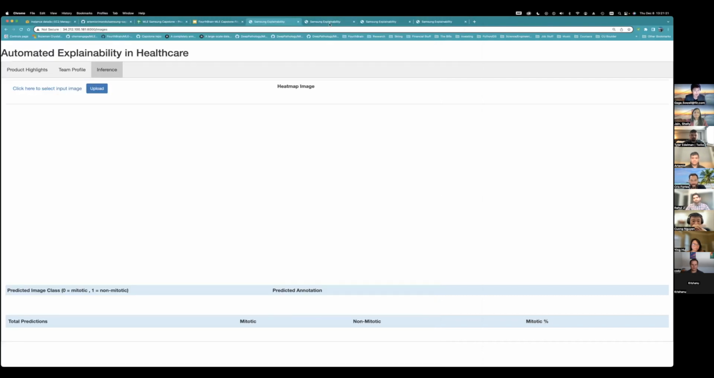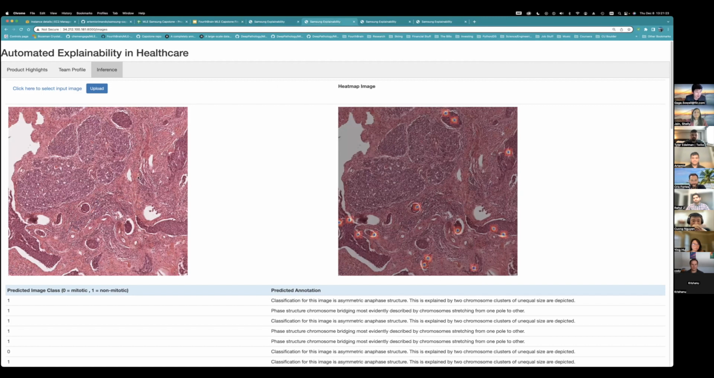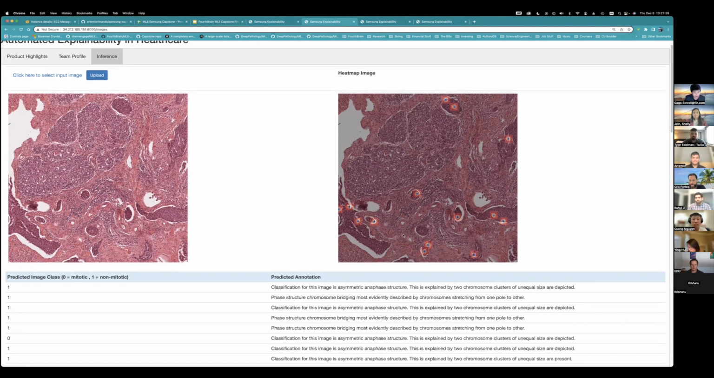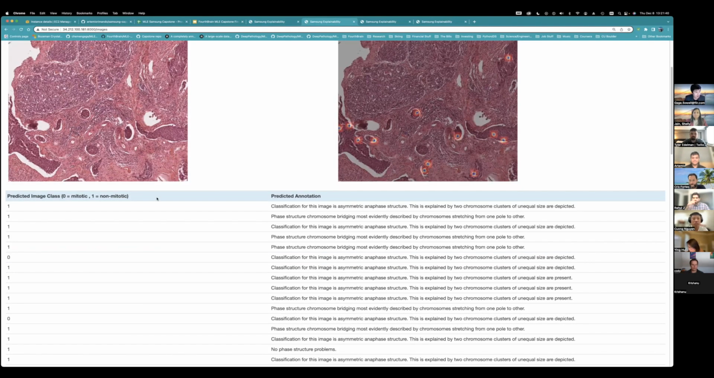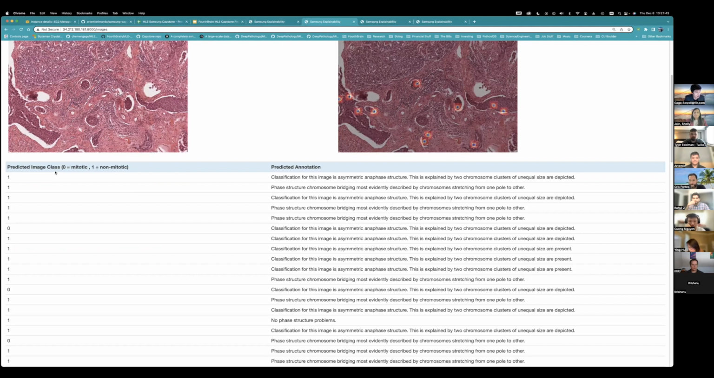So after we've uploaded and processed the image, you can see the uploaded image here on the left and the heat map image on the right. The heat map image has the GradCAM class activation maps overlaid over the input image, and these correspond to mitotic detections that were made. Moving on to the table in the middle here, this is the predicted image class, so 0 for mitotic and 1 for non-mitotic, and the associated text explanation.